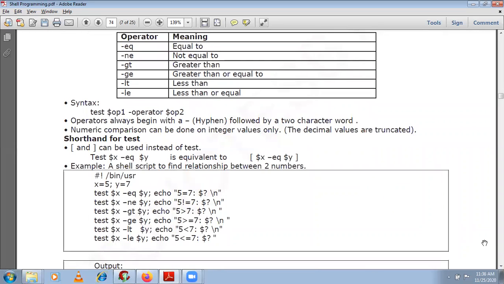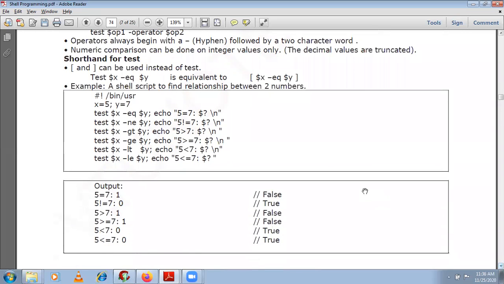So we shall try to understand how we can find the relationship between two. This we already saw in the previous example. 5 equals 7, so true returns 1. Sorry, 5 equals 7 is false. So that's why the exit status is not 0. It is returning 1. 5 not equal to 7 is true. That's why the exit status is 0.